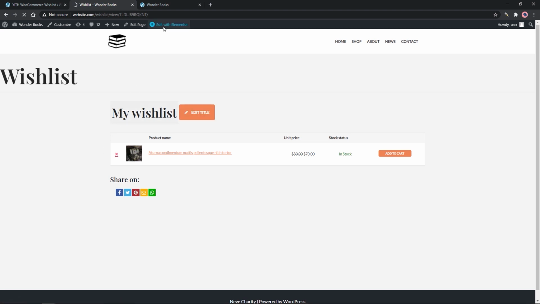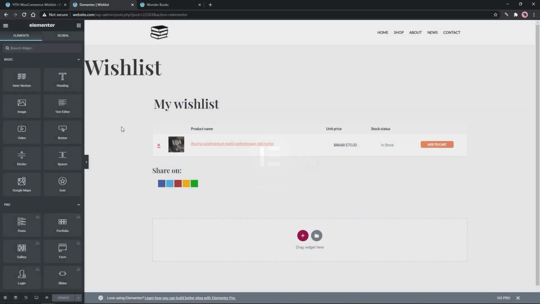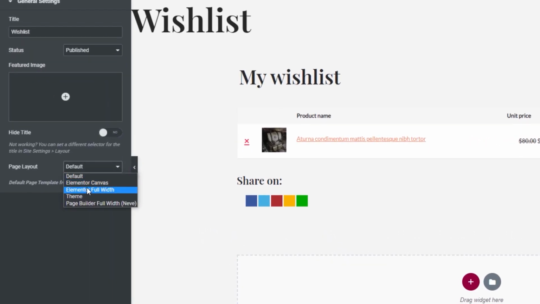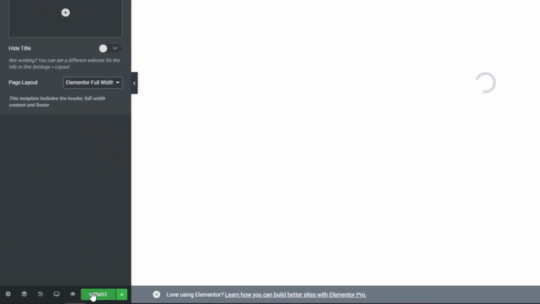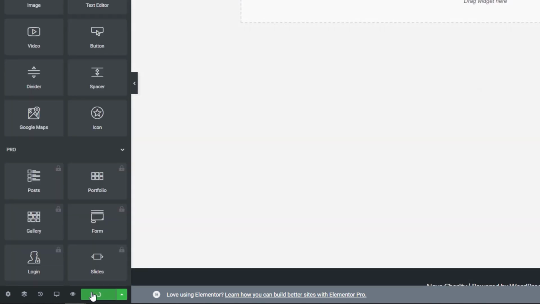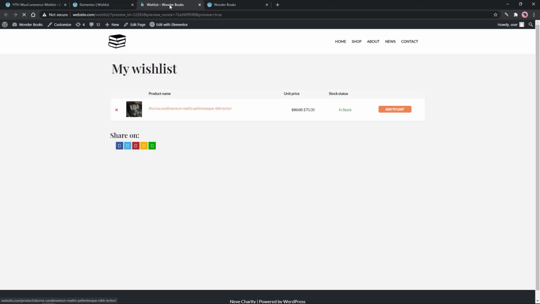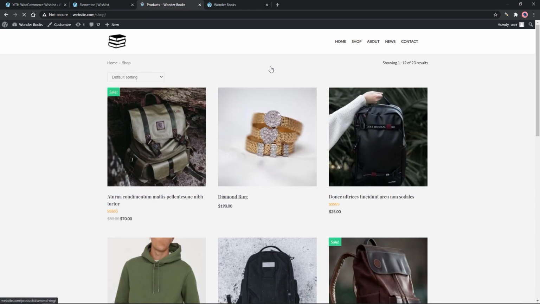First, let's fix the wishlist page. Change the page layout template of the wishlist page. Now, let's add the wishlist feature on the archive pages. Go to the Plugin Wishlist Options tab.